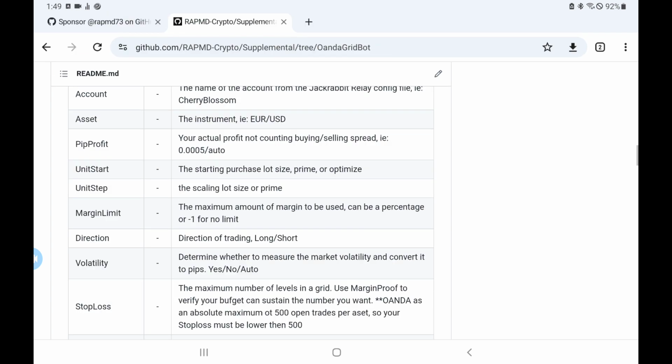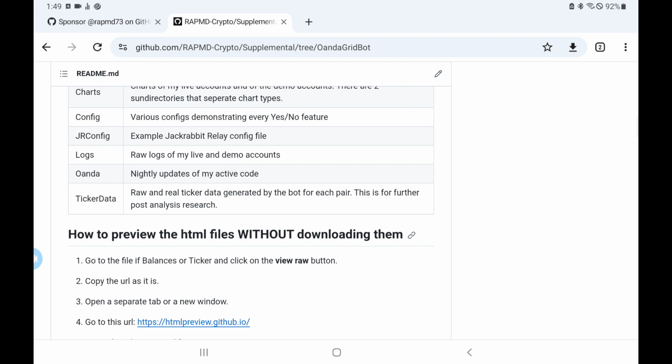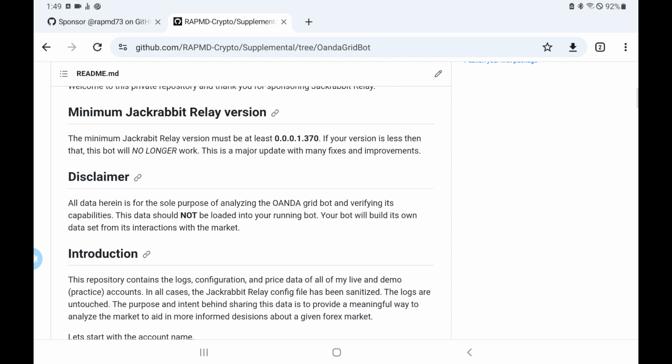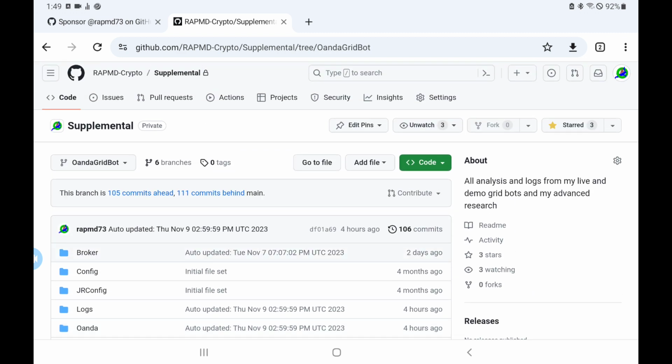So, once you go through this process, you will have all of my code, and I actively and aggressively update it. Most importantly, if you have any questions, please ask them. You'll get information about the Discord server where you can communicate with me. You can open up issues on either Jackrabbit Relay or the repository itself, and so forth. Or even just leave a comment in a YouTube video. I read every one of these comments.